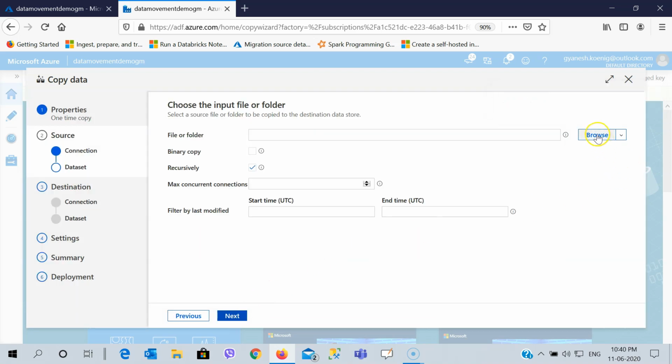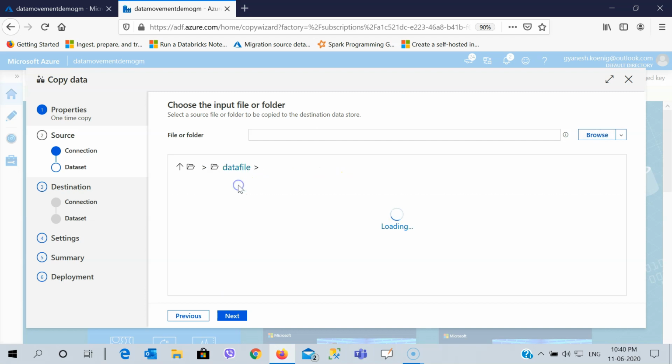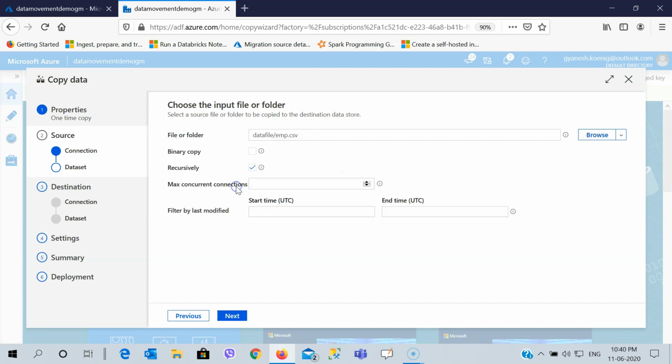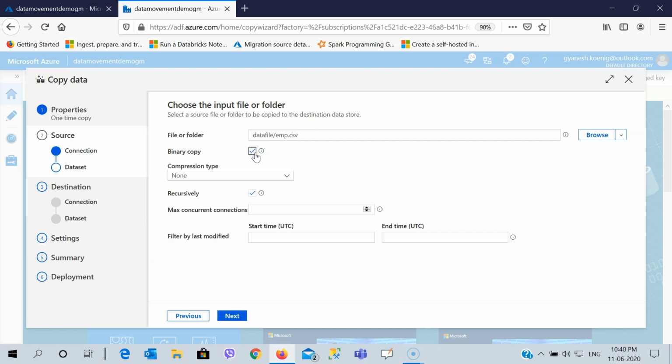Now go to this browse button and browse your file. My file name is emp.csv. I am going to select binary copy here, because if I do not select binary copy, then it will try to consider it as a relational database, but it is not a relational database, it's a binary copy.